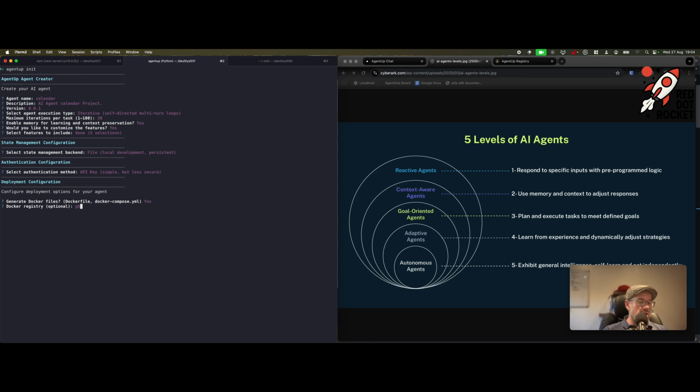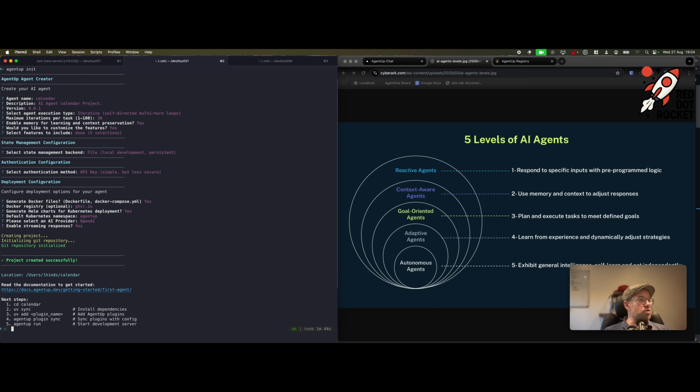So we go for GH container registry.io. Yeah, why not some Helm charts? Let's call it the AgentUp namespace. We're going to go for OpenAI, and yes, we want to stream an agent. So that's it. Our agent is built. We've got everything that we need there. And we can come in. We can inspect our agent.